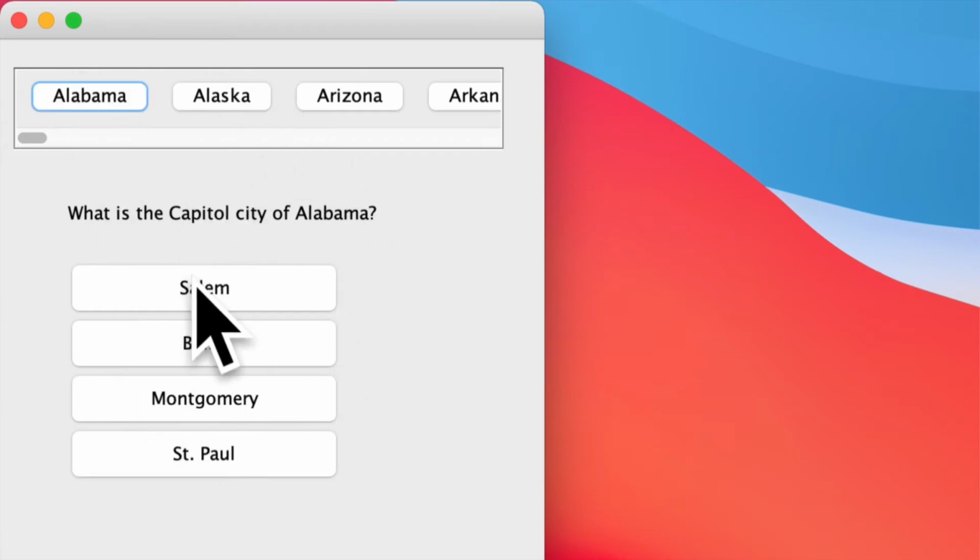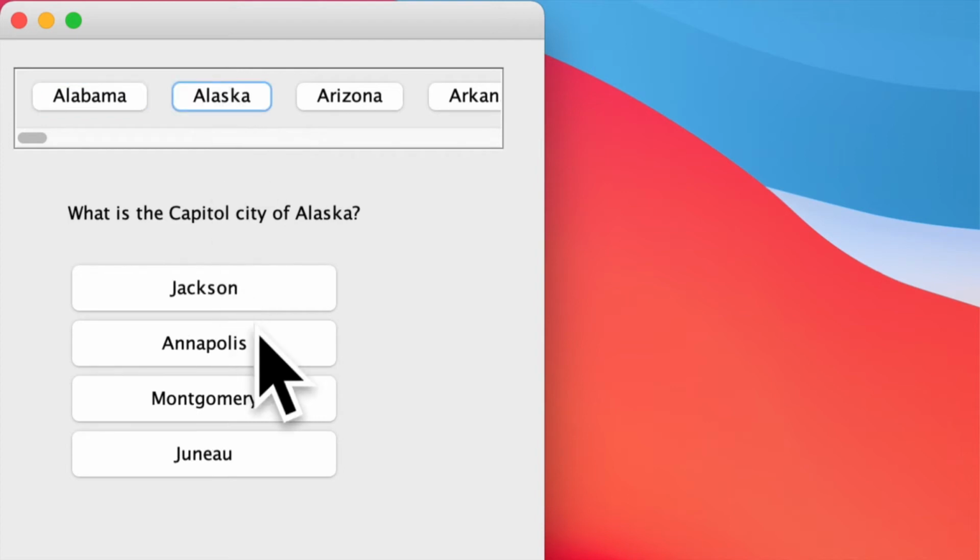Alabama. What is the capital city of Alabama? Is it Salem, Boise, Montgomery, or St. Paul? Okay, let's check out Alaska. What's the capital city of Alaska? Is it Jackson, Annapolis, Montgomery, or Juneau? Juneau would be the correct answer if I'm not mistaken.